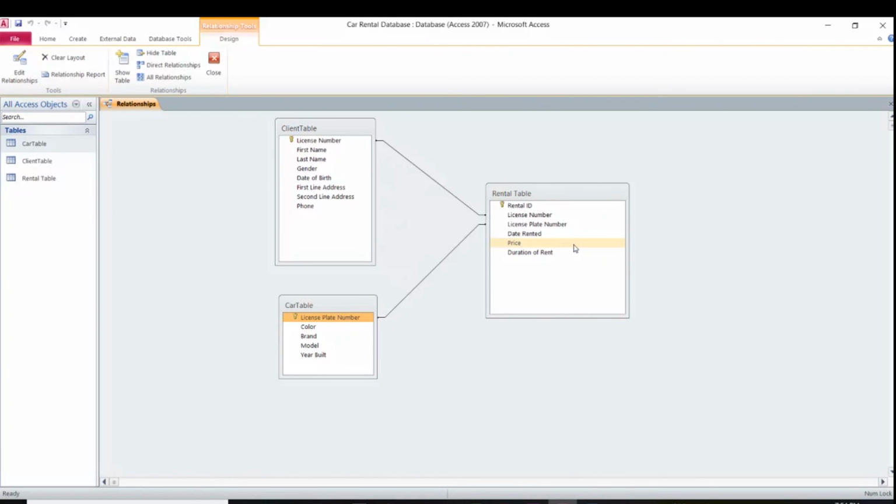Our next segment talks about creating forms. It's going to be really short. Creating forms is easy, and we're going to do some editing of forms. So see you in the next video.